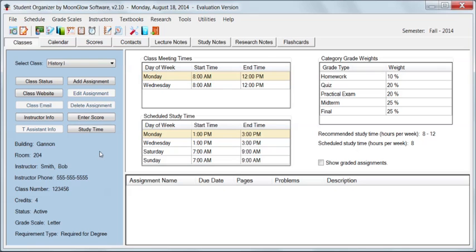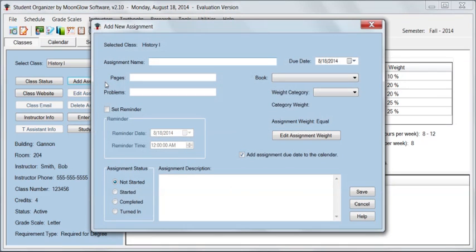Okay, now we're going to add some assignments to our class. We've got add assignment here and enter score. They kind of go together, but I think we're probably going to split this into two demos because it'll get too long otherwise. To add an assignment, just click add assignment, and this form will open up, and we'll make this a homework assignment.